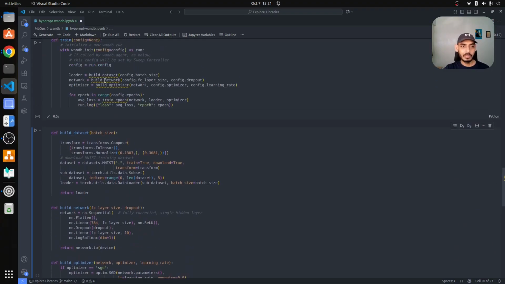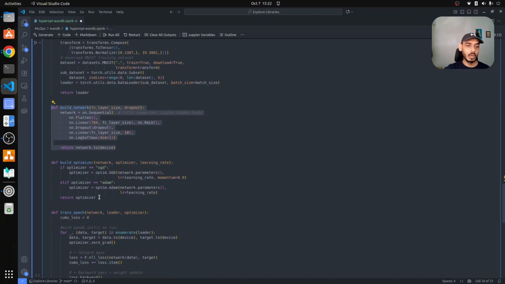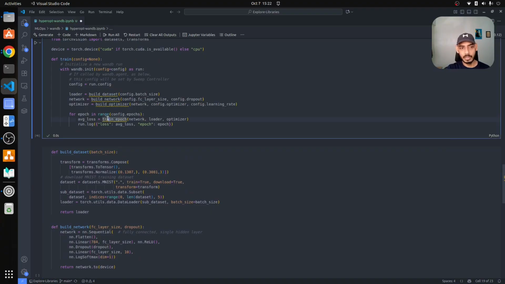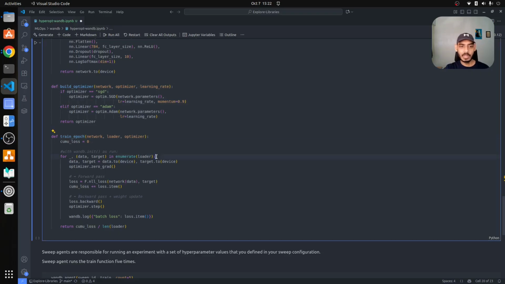We have declared three functions here: build dataset, build network, and build optimizer. This will create a dataset loader, this will create a neural network, and this will create an optimizer. Once that is done, in the train function we also have something called train epoch. This is where we'll be updating the parameters. If you go into train epoch, you will see we are iterating through the dataset, and then we update the parameters. All of this is a general deep learning training process. Once this is done, you will get the loss, which is stored here.